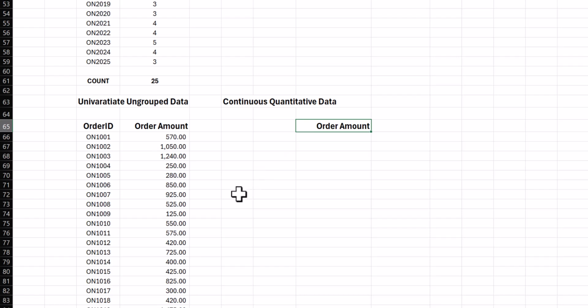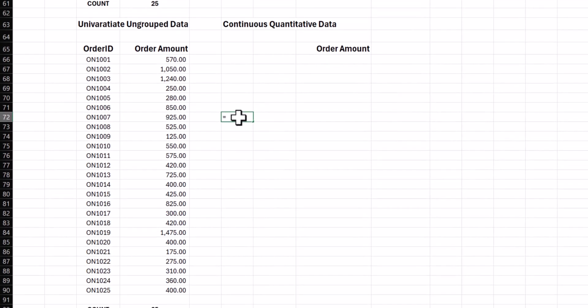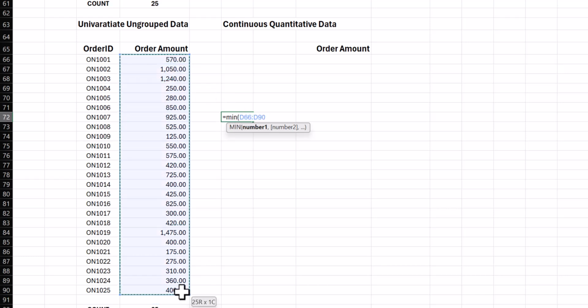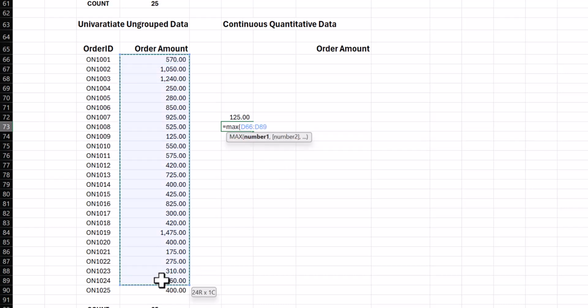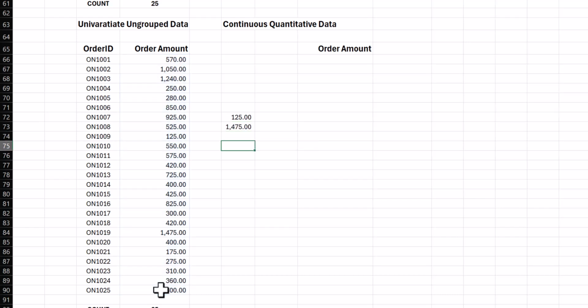So the way we determine the ranges, we find the minimum value and we find the maximum value, and then we find the range, which is max minus min. So the range is 1350, and then we decide roughly how many bins we are interested in. So 7 is a very good number of bins, but it's not a magic number.